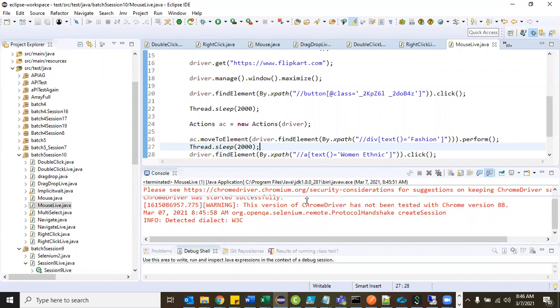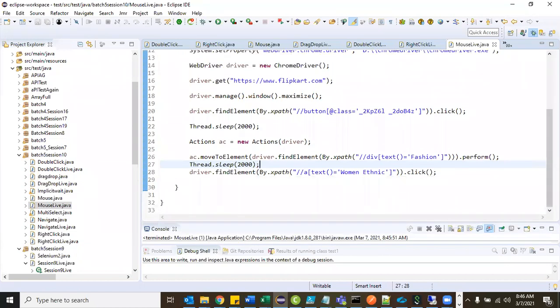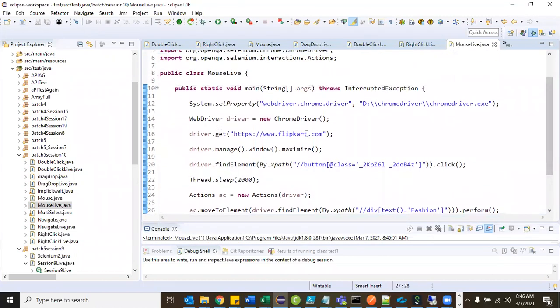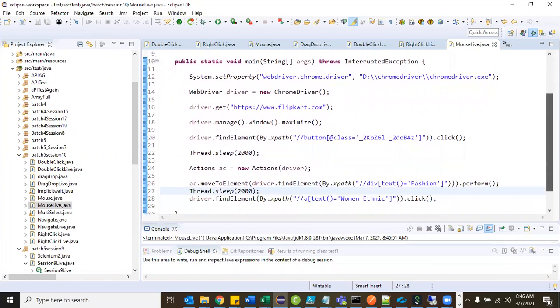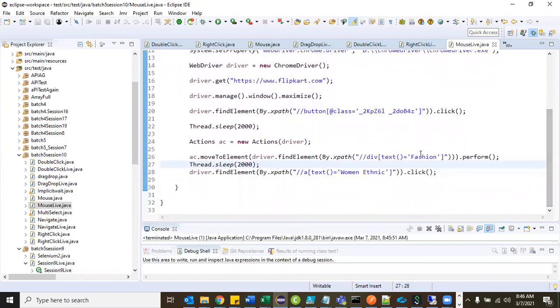So I repeat here, just a recap. I will launch flipkart.com, and then I will close that particular block which comes up for the user for registration or login. And then I have to mouse over with the help of the Actions class, AC dot moveToElement. I have to give the address, the locator where I have to do the mouse over, then dot perform. After the mouse over, different options will come, and wherever we want to click, then just click it.